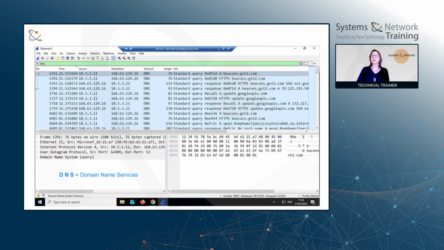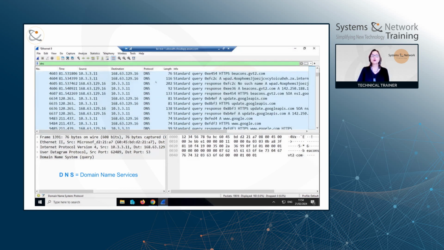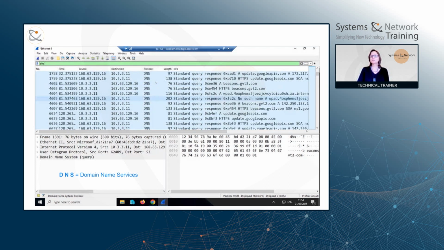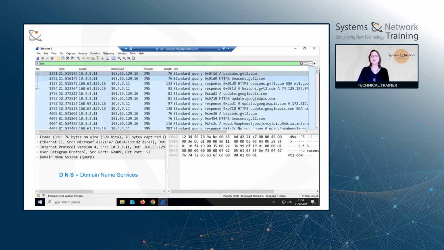It's turned green to say, yes, that's okay. I'm going to press enter, and you'll notice now that in the protocol column, I'm only looking at DNS packets. If I scroll down, I've still got a lot of packets there, and it's still going to be a bit tricky to find the packet with snt.co.uk in it. So what I would like to do now is another type of search.